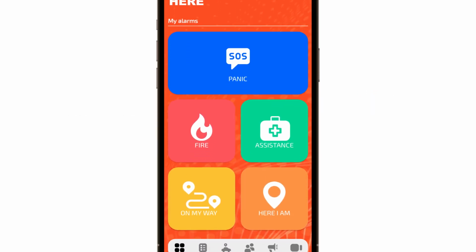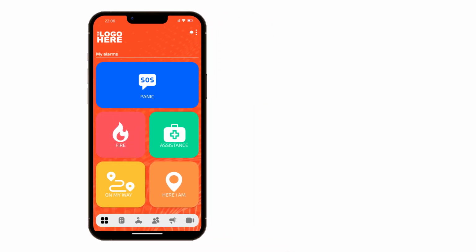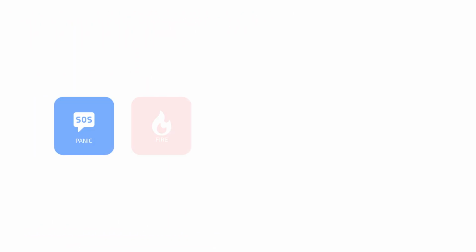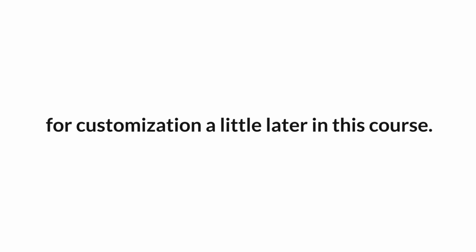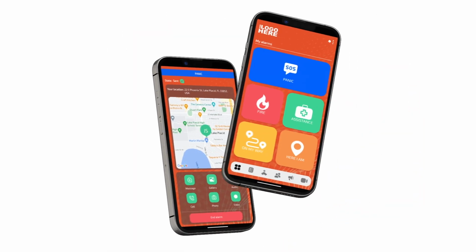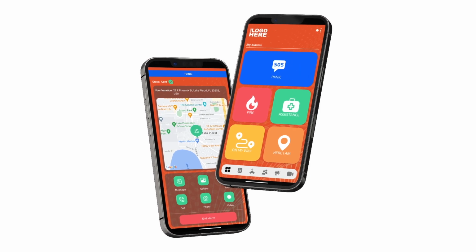As you open the SmartPanics app on your phone, you'll immediately notice 5 buttons. These buttons are your go-to for various emergency scenarios, and the great thing is, they're fully customizable. We'll explore the endless possibilities for customization a little later in this course. For now, let's focus on the standard version of SmartPanics.